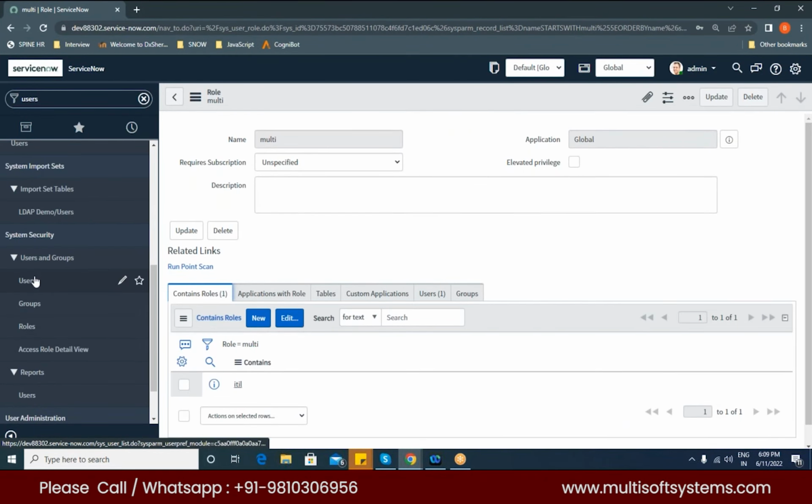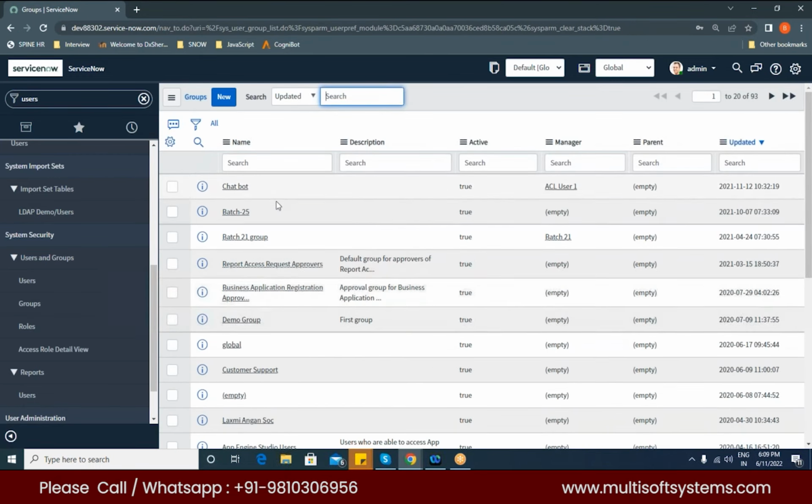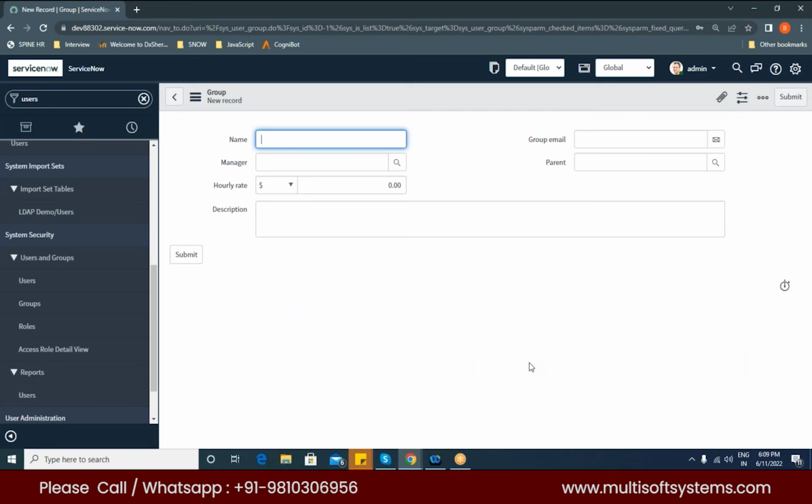So we're done with the users, and we are done with the roles. Now we want to create a group. So I can go and click on groups. Again, same thing, to create a new record just click on the new button. While creating a group, what are the things you have to mention? The name, then the manager, who is the manager of your group.